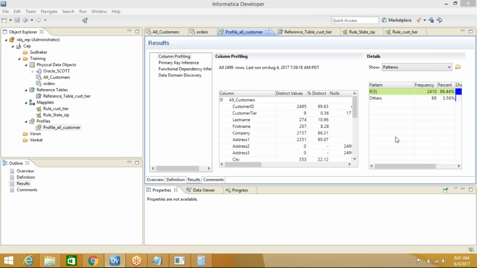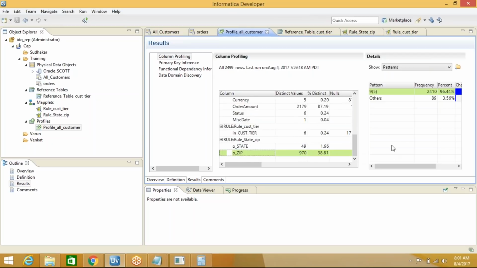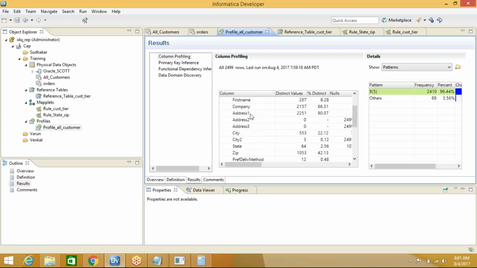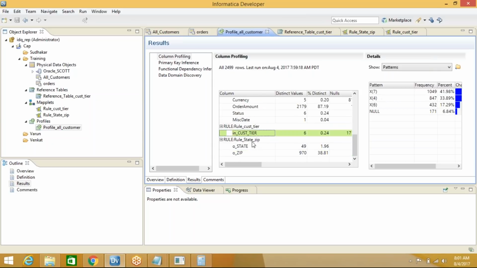Okay, now customized. This is the way we add rules to a profile. This one is the actual source data, and this is the rule based result. Rule based result in the sense it is clean data as well as standardized data.